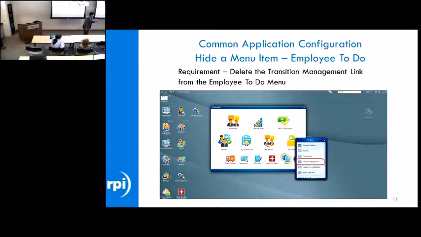All right, so with the time left, I just wanted to walk you through a couple of examples of things that we're asked to do. Kind of show you just how easy it is to customize and configure the configuration console, and how easy we can show you how to do it.